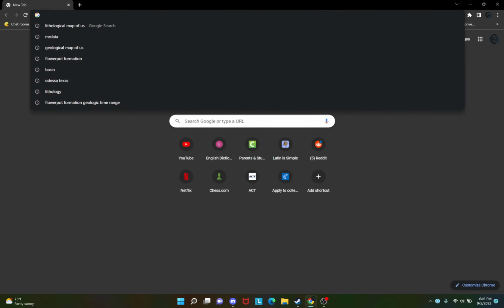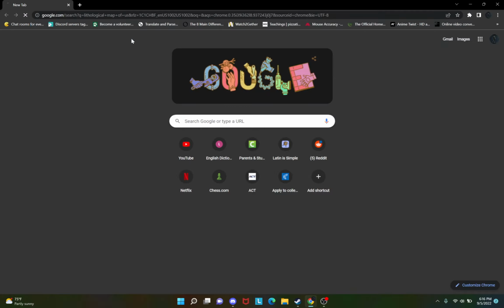So I will be showing you guys how to locate and use a lithological map of the US. To start us off, we need to know what to type in. It's very straightforward. All we need to type in is "lithological map of the US," which is right here.